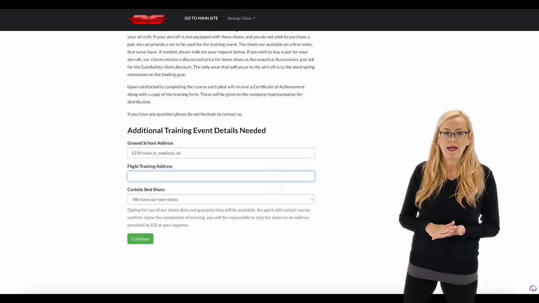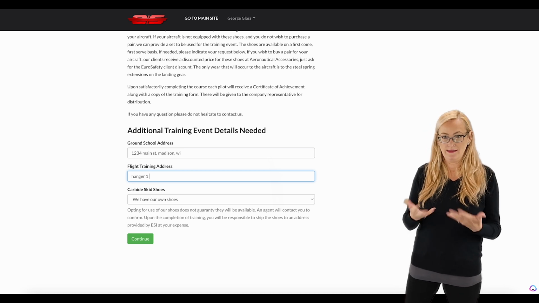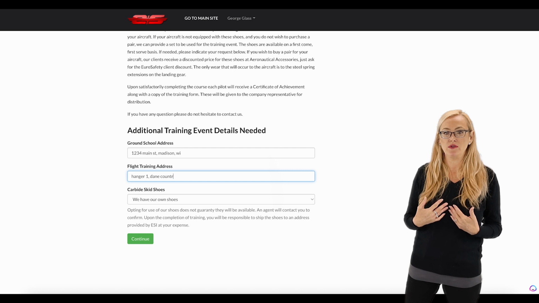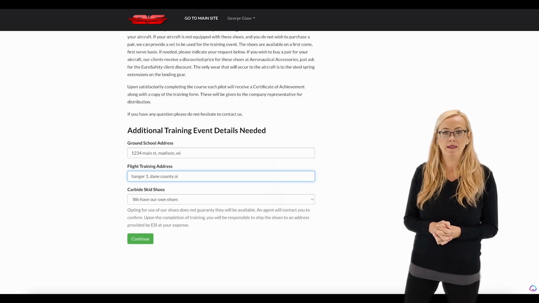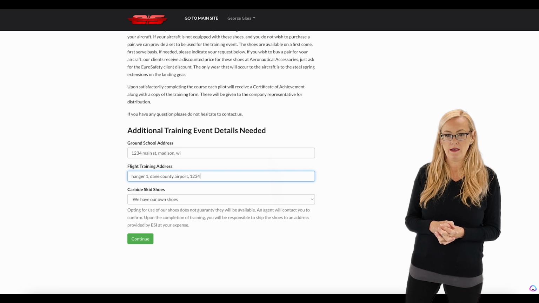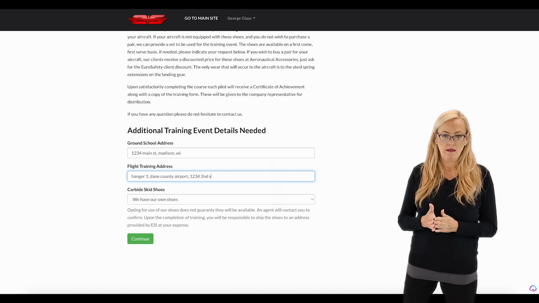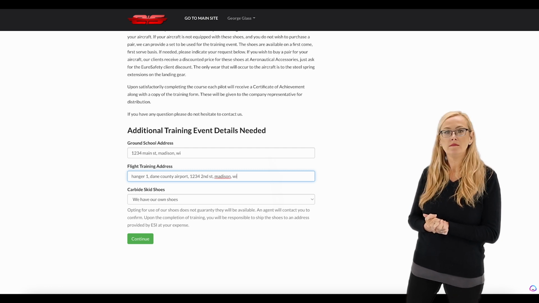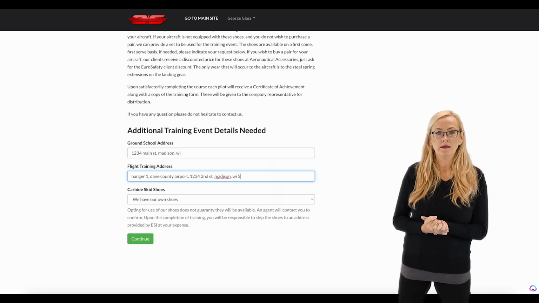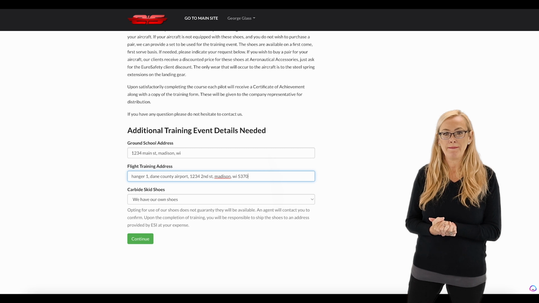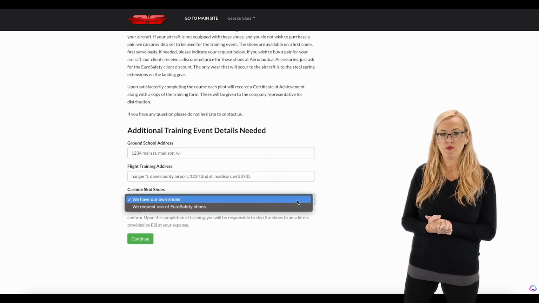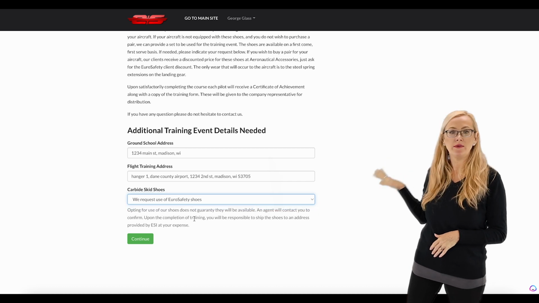All right, flight training address, we'll want to add, again, anything that's specific to that area that we need to have in order to get into that area. So we request the skid shoes, and now we're continuing.